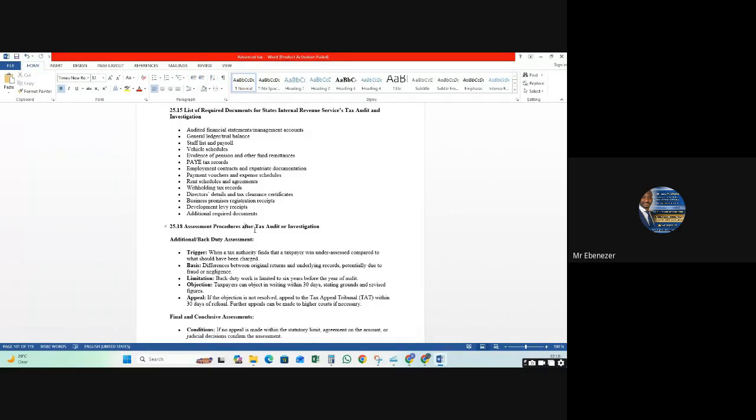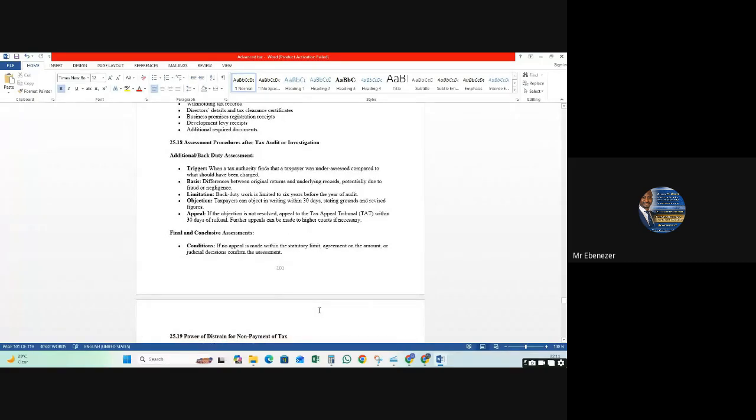Now, after that back duty investigation, which will not exceed 6 years, you can have objection. Your objection must be written within 30 days, not 2 weeks, 30 days. And you must state the ground for your objection. Your appeal as well: when you are appealing, you must appeal within 30 days of getting the notice from tax authority. Within 30 days, you must send in your appeal.